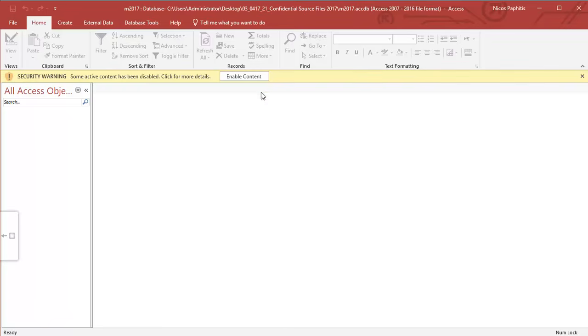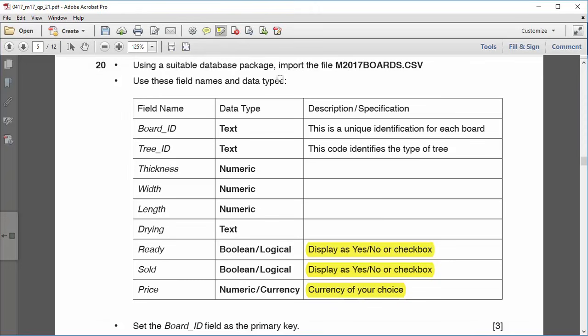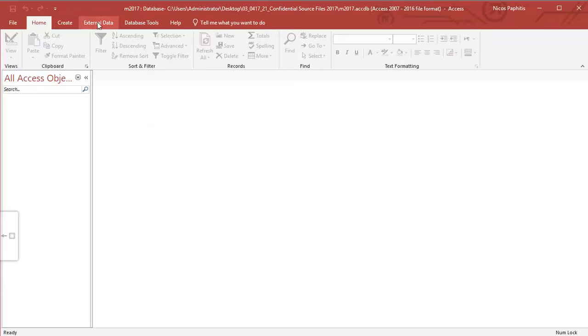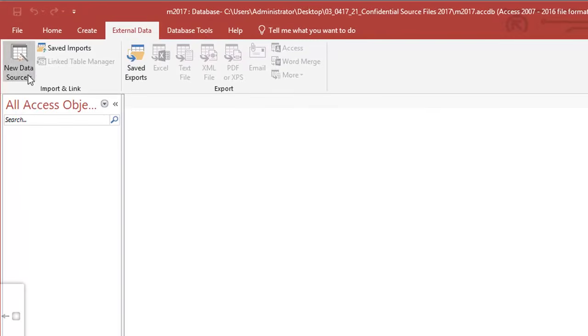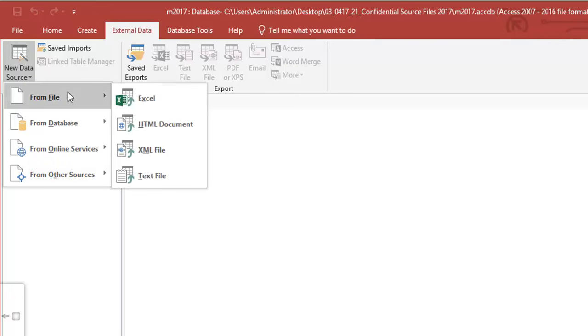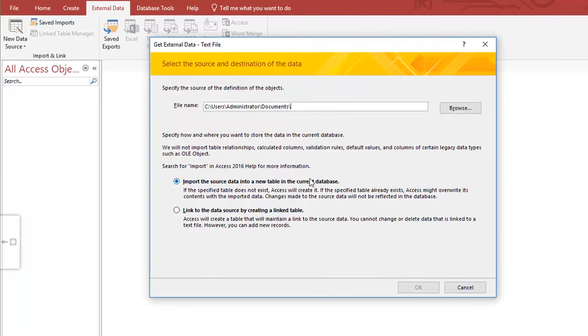And that starts off with my basic database here, enable content. And I'm now going to import my first table. So this one I want to import from M2017 boards CSV. So let's begin. I'm going to go to external data. Now your interface might look a bit different. You might have the text file here. All comes down to the version you've got. From file, text file. And I want to create a new table. I'm not appending to a table. I'm creating a new table.